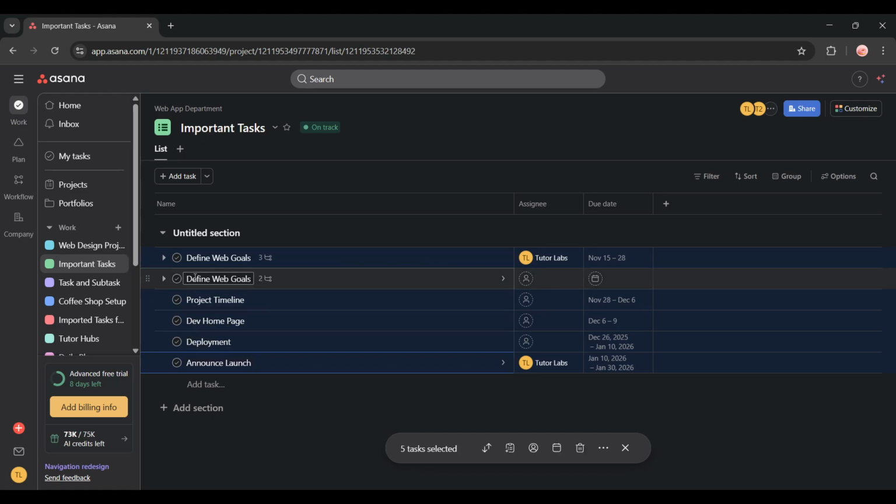You'll see each task become highlighted as you click it, confirming it's been added to your selection. This makes it easy to grab several tasks in one go. Once you've selected all the tasks you need, release the Control or Command key. Your selected tasks should now all be highlighted together, ready for the next step.